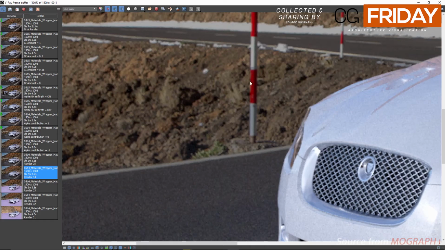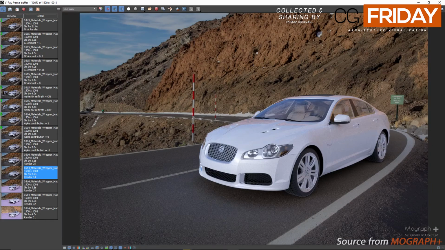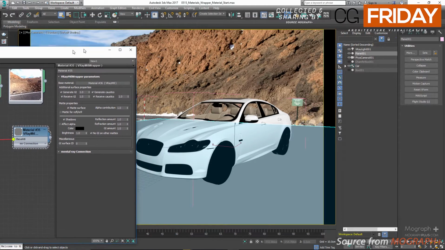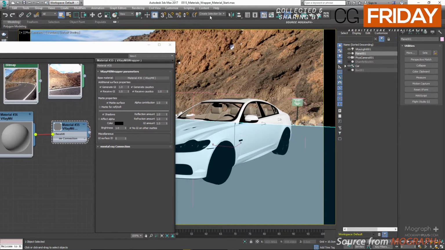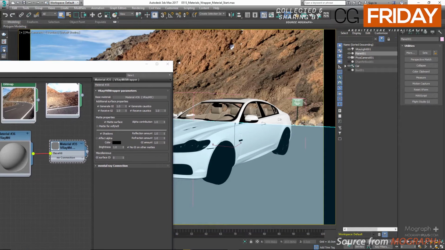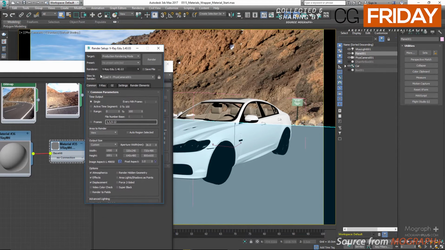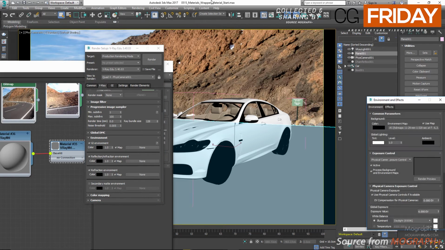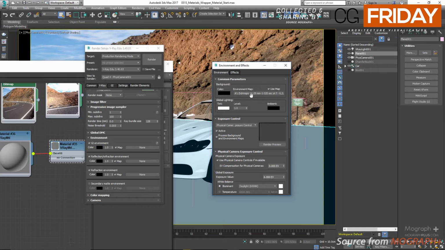The reason for this problem is the environment map that we have defined in the environment and effects window actually affects the lighting of the scene. What we can do in the render setup dialog is to override the effect of the environment map on our GI and reflection using the environment rollout. In this rollout, enable GI environment and reflection refraction environment, and make sure the colors are black. Now these black colors will override the environment map in the environment and effects window for GI, reflection, and refraction rays.